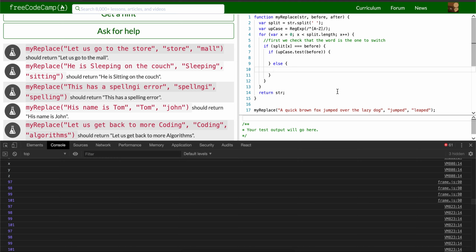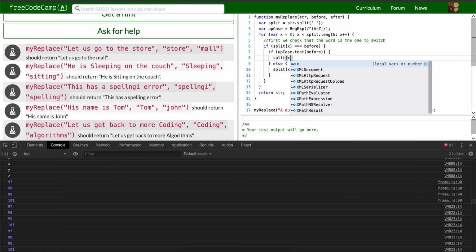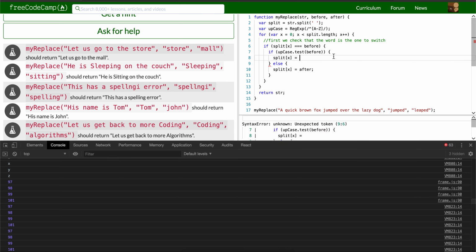So if the upcase test passes, we're going to do one thing, else we're going to do another thing. If it doesn't pass, so if the word is not uppercase, then we're going to say split x is equal to after, and we're done. But if it is uppercased, then we're going to say split x is equal to, and then we're actually going to write a secondary function just so it doesn't get too messy. We're going to call this function firstLetterUpcase, and we're going to pass in our word. Just to make it a little more clear, now we're going to define our function.